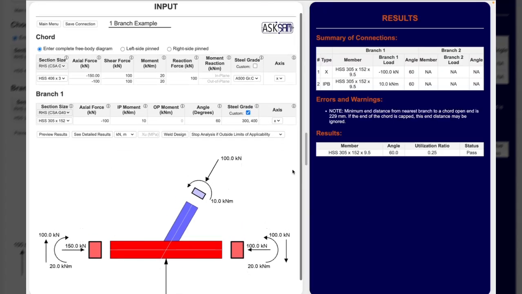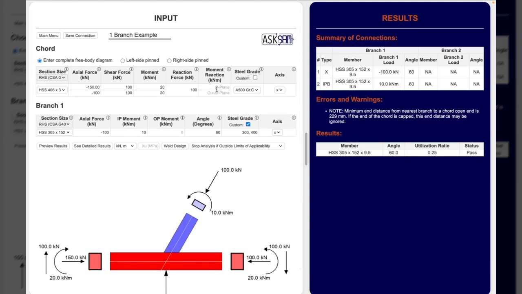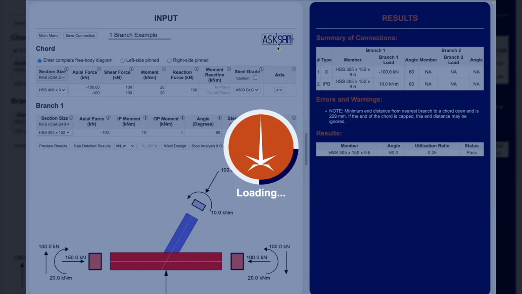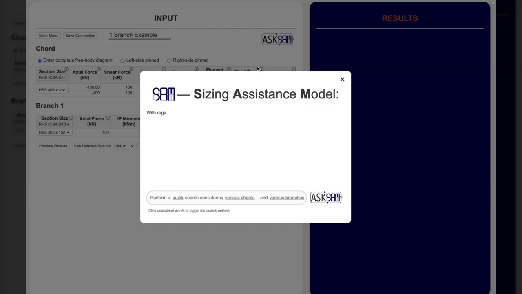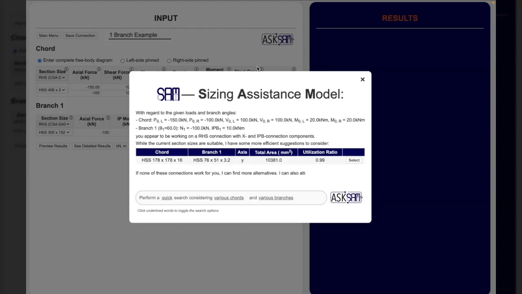And now let's say we wanted to optimize this connection, or let's say we had some errors which meant that this connection no longer worked. Well, we have the ability here to use the sizing assistance model. And what that does is it uses machine learning to find some solutions which might be better for this connection. So based off the input, it found this one solution here, which has a 0.99 utilization ratio.